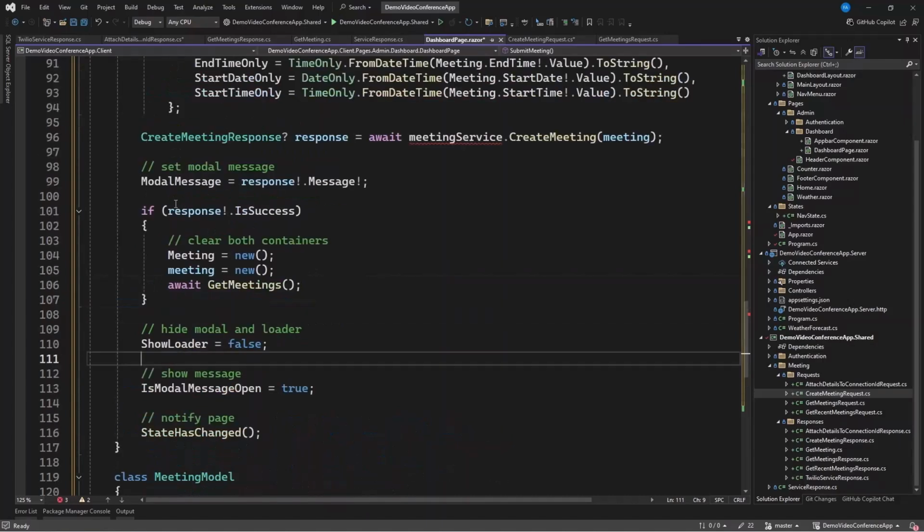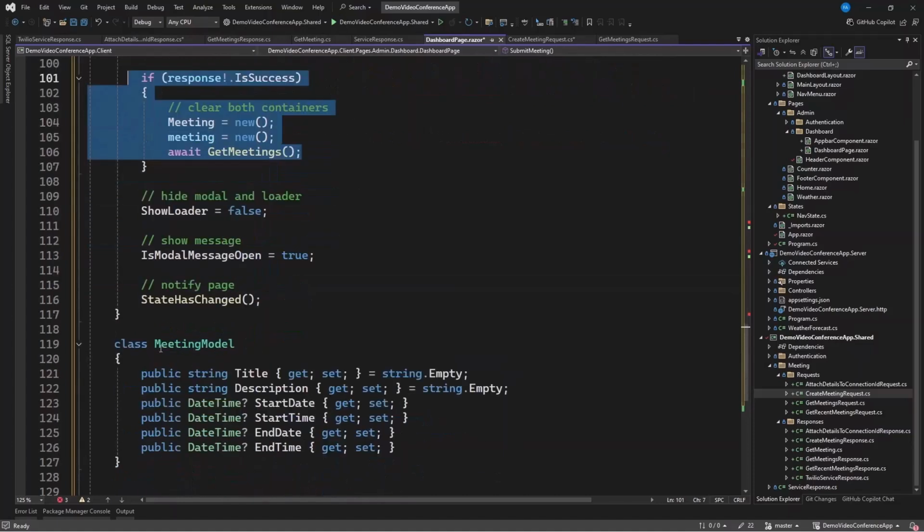It means that in case this is true, you want to call this again, and then you want to show the message, maybe meeting created, okay? And then we want to notify the page to force the page to render and to display the model that we have created, okay?